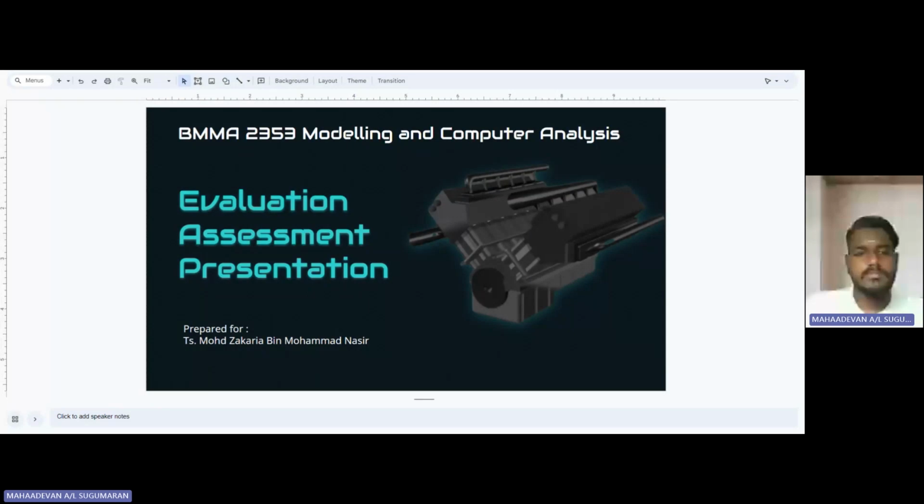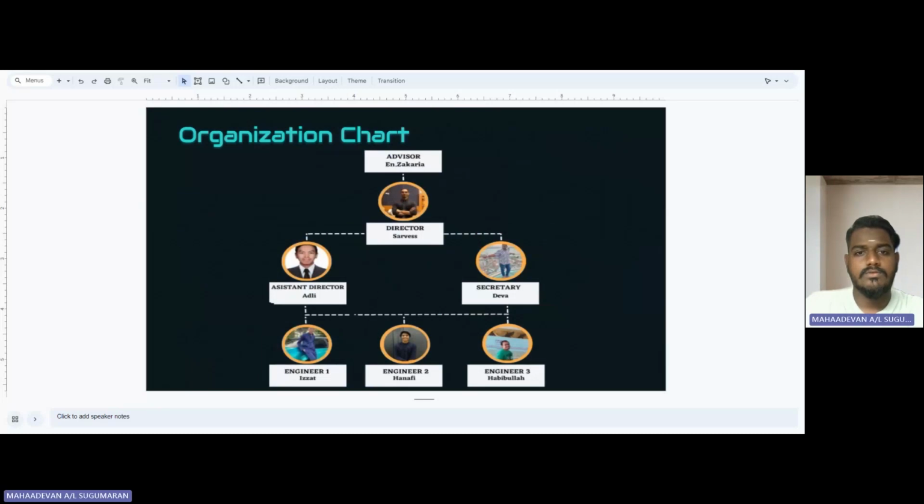Today we're going to present about evaluation assessment by modeling and computer analysis. This is our group members. We have our advisor named Inchi Zakaria, followed by director Sarvesh, assistant director ADLI, and secretary Deva. We have three engineers. The first engineer is Izzat, the second is Hanafi, and the third is Habibullah.